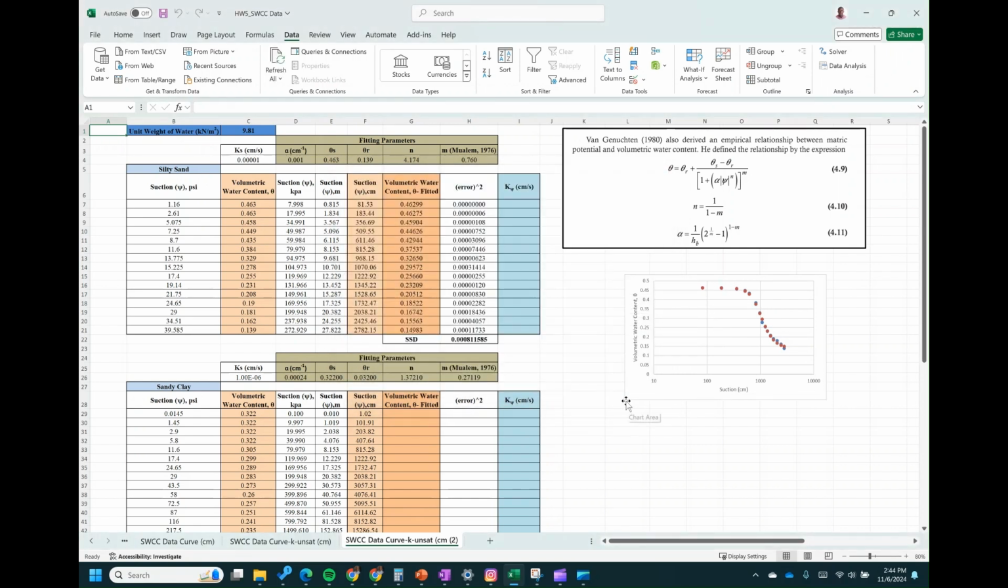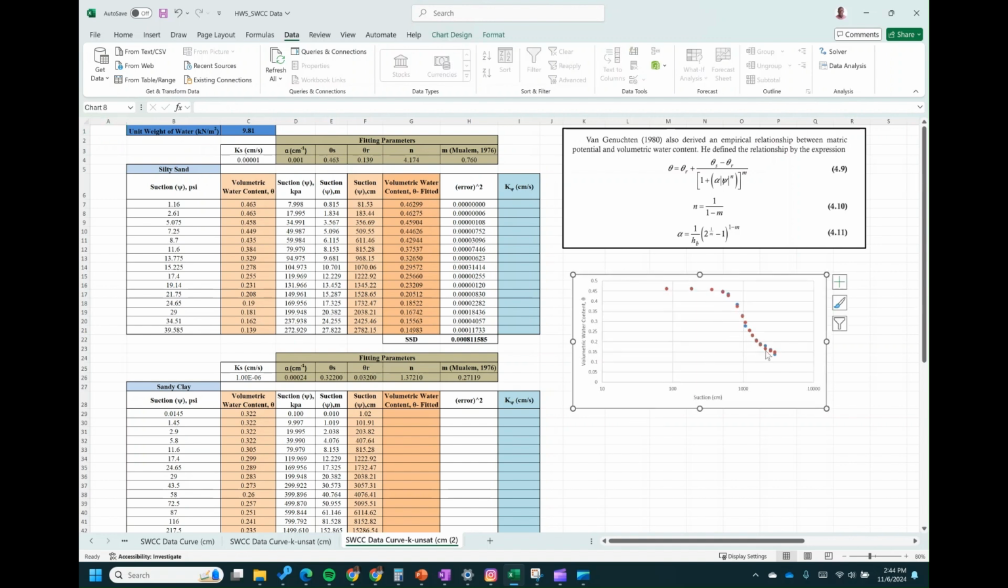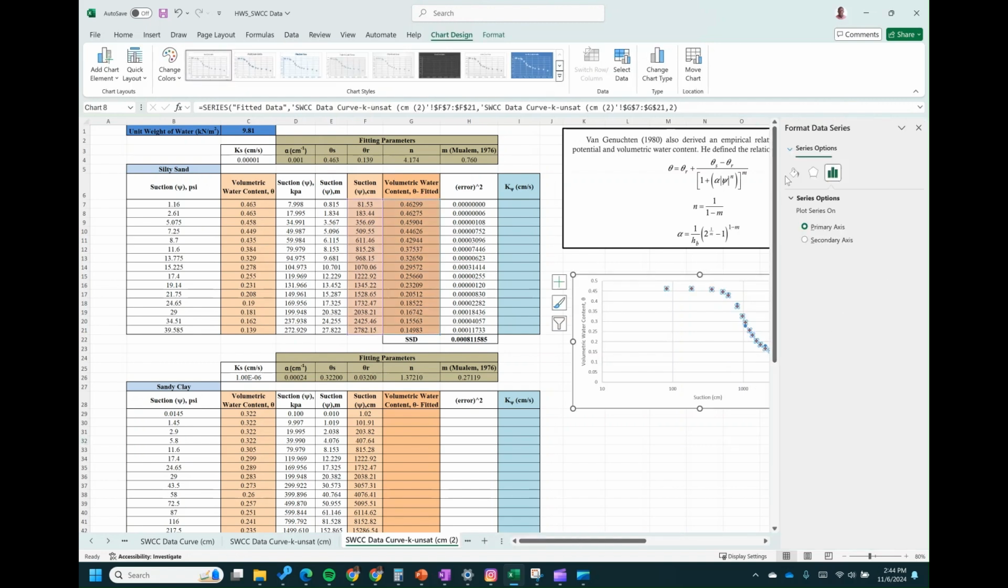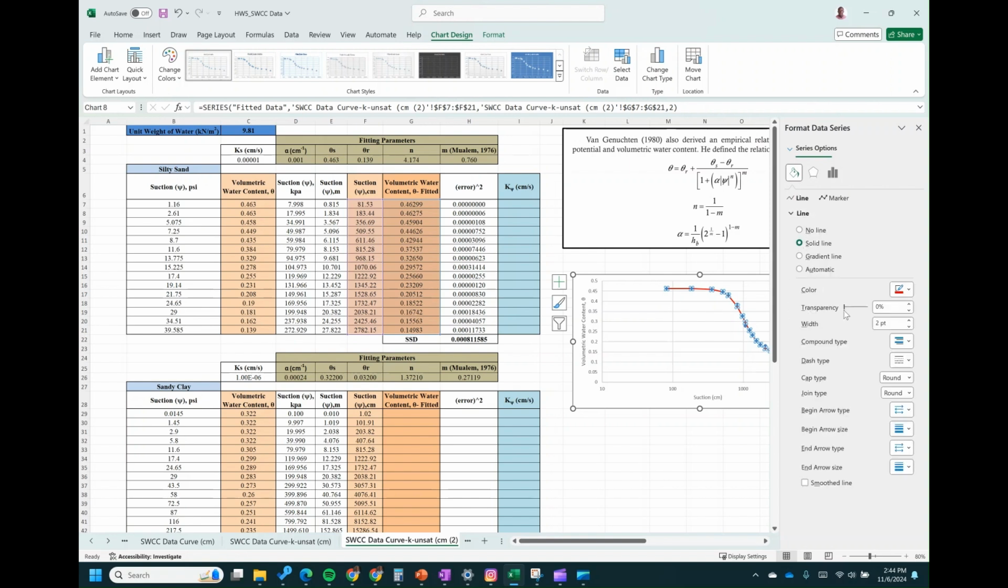But for me to really understand or differentiate between the 2 points, I can click on this. Actually, I need to double click. So I can come to this version. I can make it a solid line. I can remove the marker option. Or better still, I can just make it a broken line.